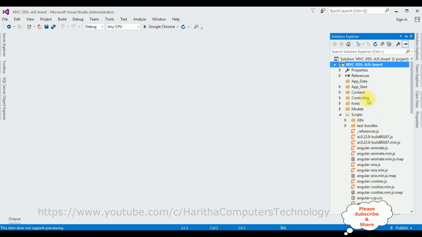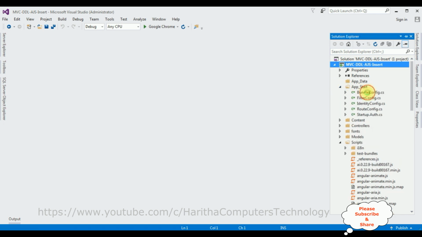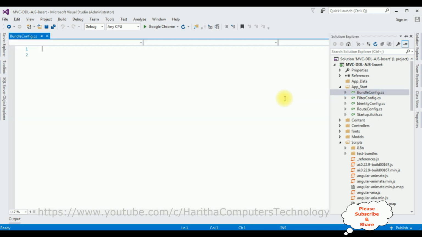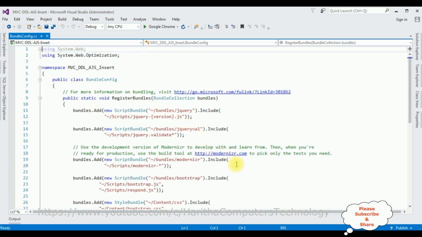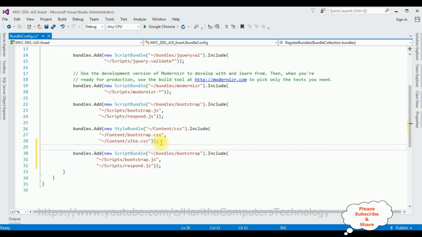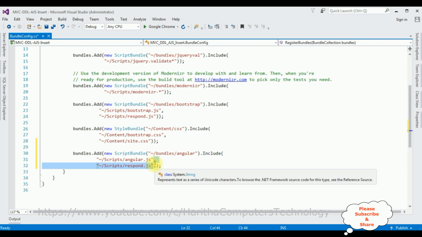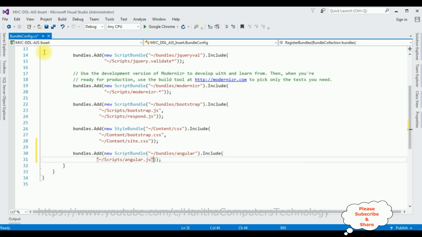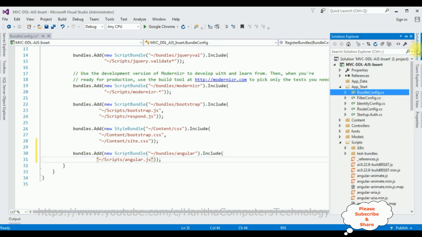After install AngularJS, now we need to configure App_Start folder, expand that one, BundleConfig.cs file, open that one. In BundleConfig.cs file, come to the bottom, just copy this code and paste here. Now in the script bundle, instead of bootstrap, I am adding Angular, and also I require the include script angular.js file, and I don't require this respond.js. After configure AngularJS in BundleConfig.cs file, let's open Solution Explorer.